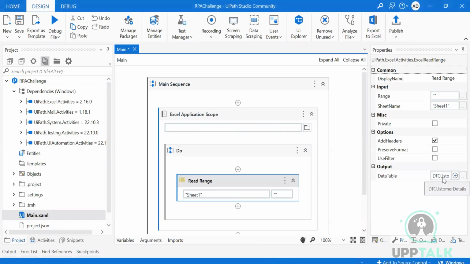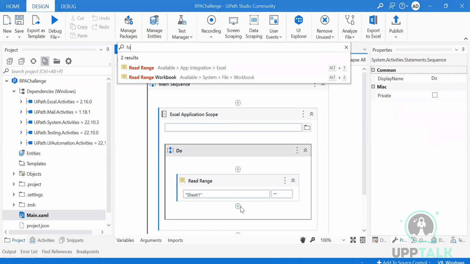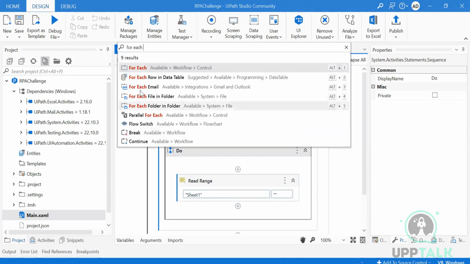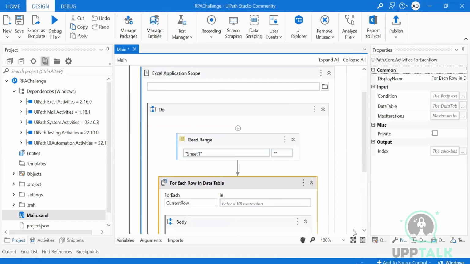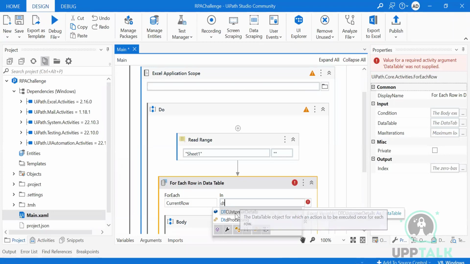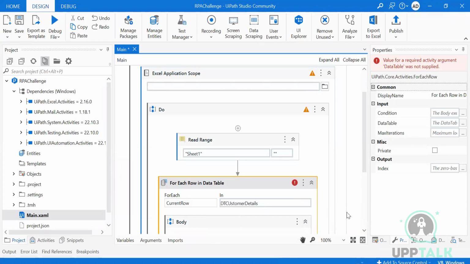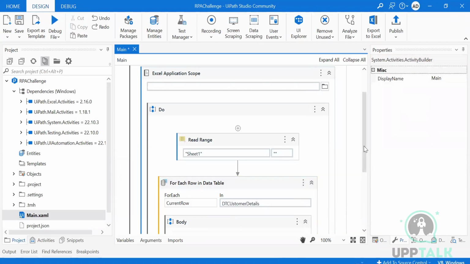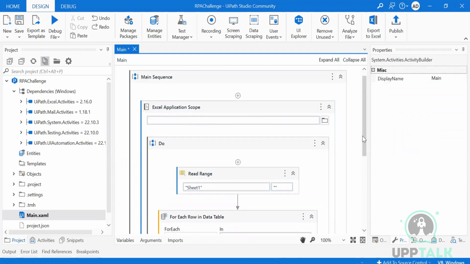Next, I read the range, which is stored in the data table. How to read the data from the data table? What activity did I use? For each row in data table. Which is the data table? DT customer detail. Now done. Till this process you understood, Ajit.